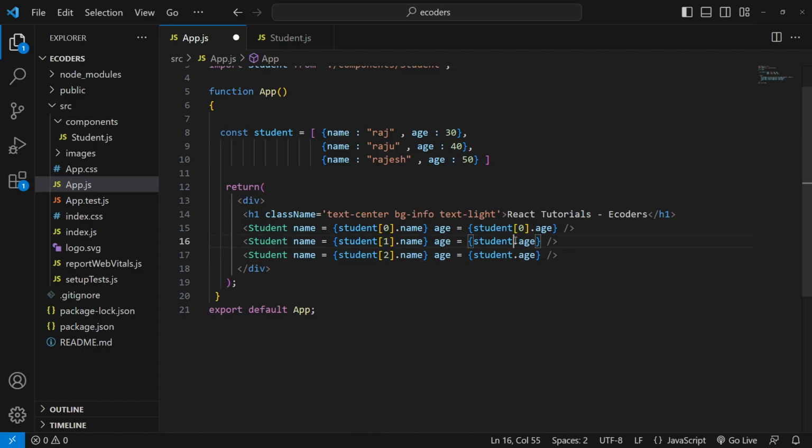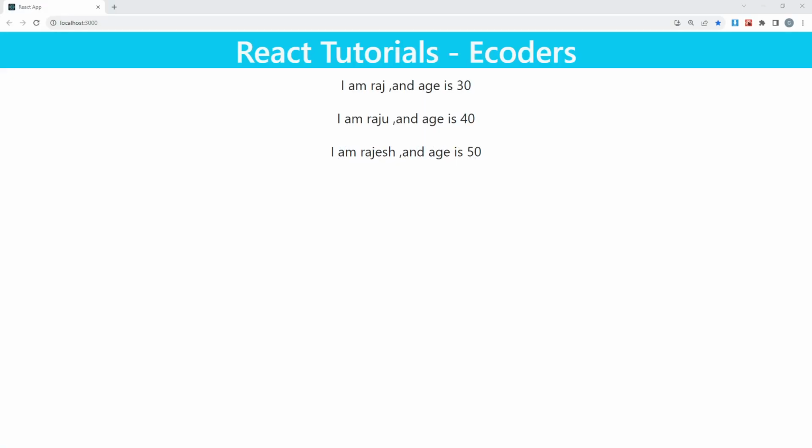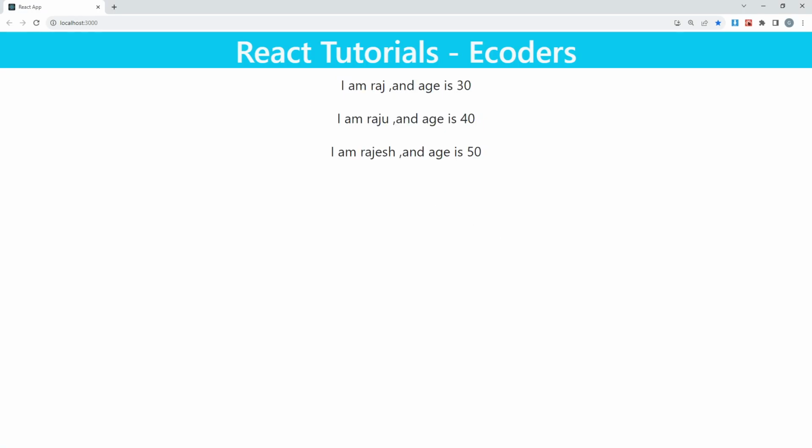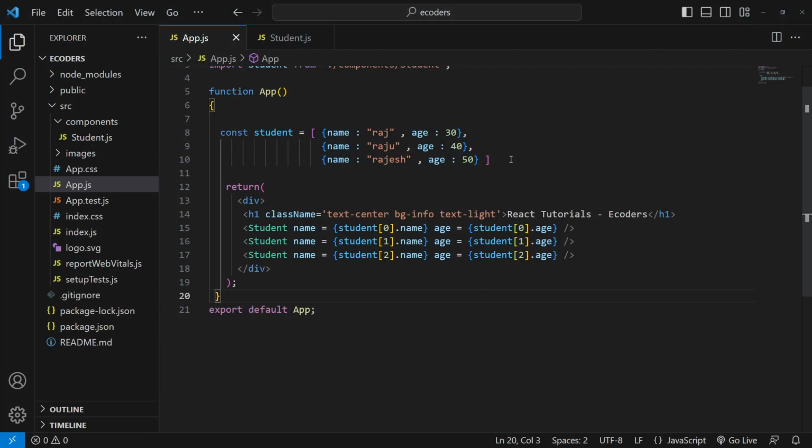So here also let me put those two things and let us make it as 1 and 2. Now let us save this one and let's go to the browser, and as you can see, we are displaying multiple child components right now using properties. So let's come here. We have this student property which I'm showing on the screen.